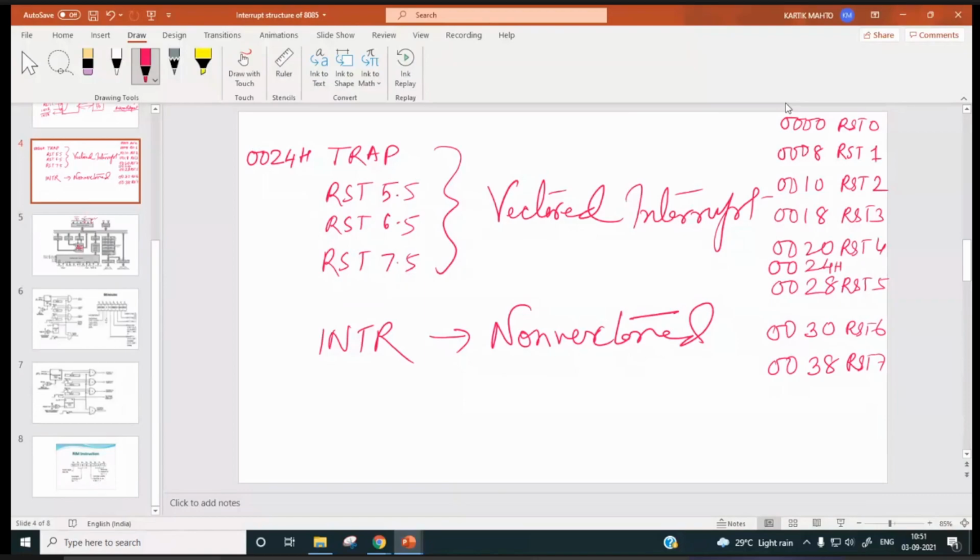Now here, 0024H is the vectored address for TRAP. 002CH is the vectored address for RST 5.5. Then 0034H is the vectored address for RST 6.5 and 003CH is the vectored address for RST 7.5, all in hex.